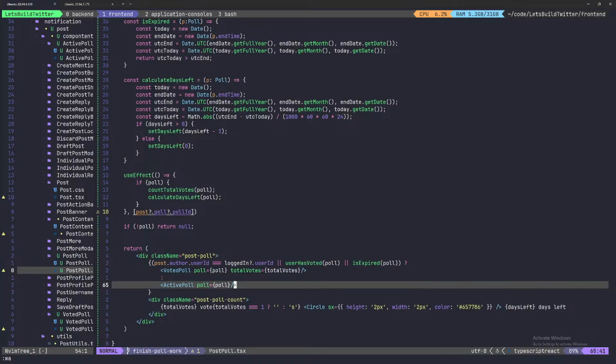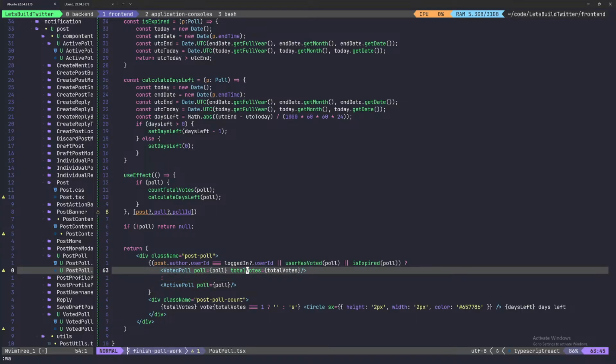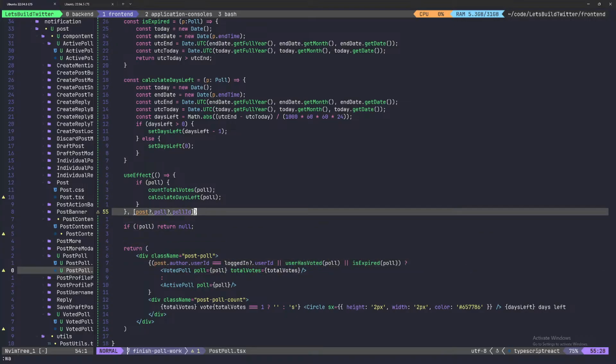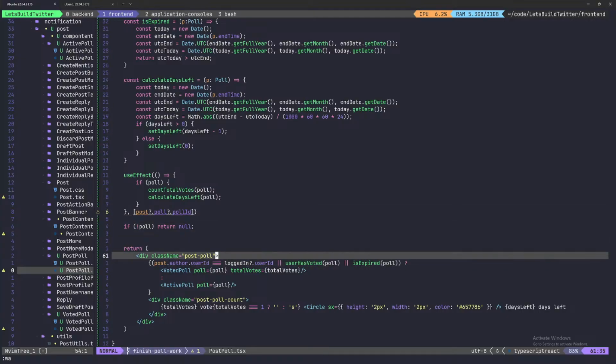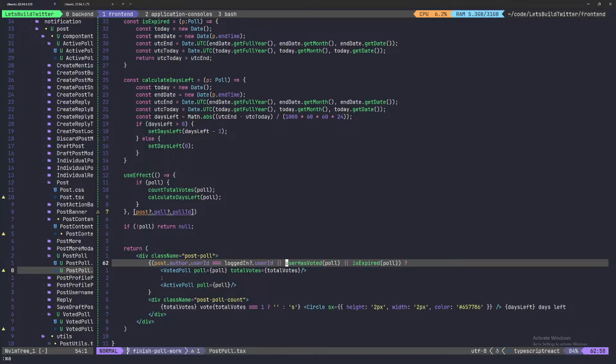But now basically whenever we click on one of these, we need to update the post in our feed, which needs to update the poll, which should recalculate our total count, total votes, and then should also redo users voted.